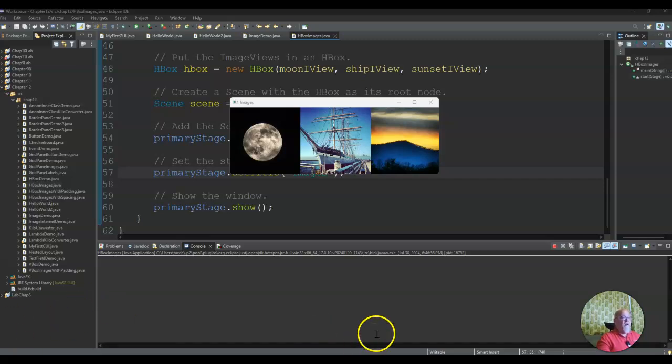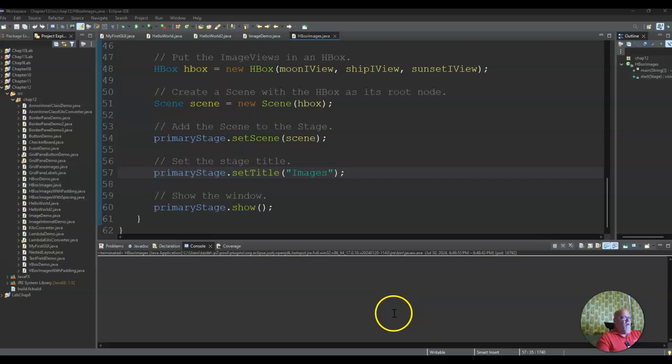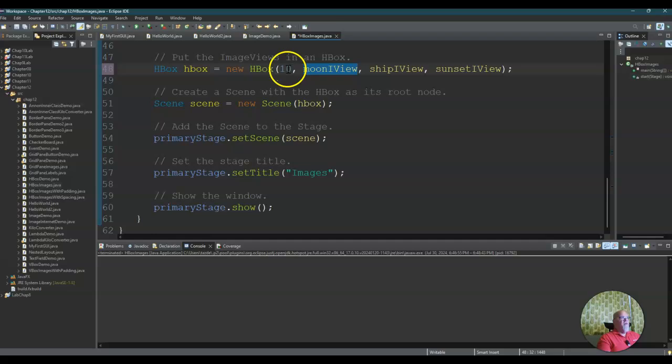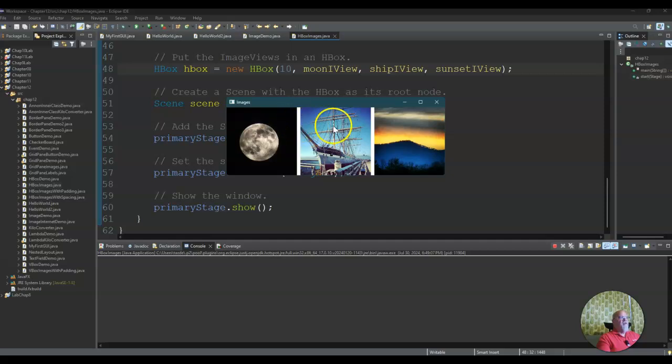Now, if we need to, we can actually put spacing between our pictures. And the way we would do that is up here where we have moonView, the very first parameter I can do is actually add a number. In this case, we're going to put 10. And that's going to basically put 10 pixel spacing around each picture. So if we run this, look what it did. It put some spacing between the pictures. Since we're in an HBox, it only put in horizontal spacing. I didn't put any spacing anywhere else.